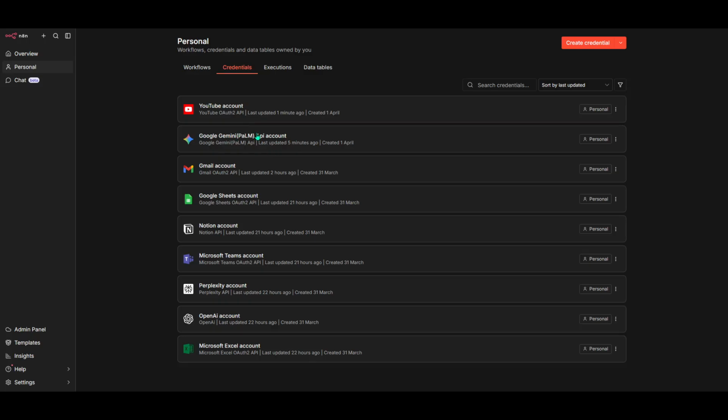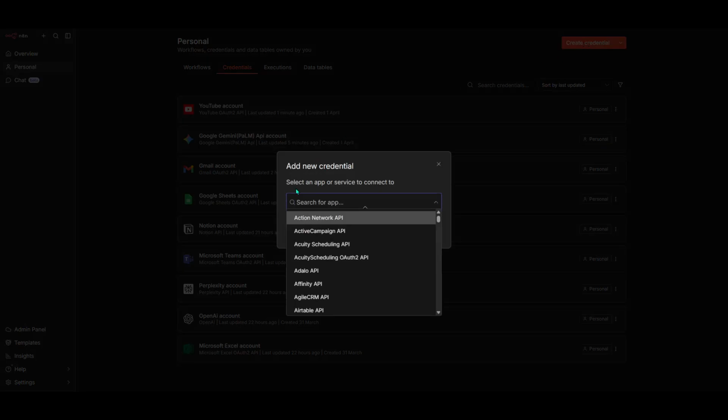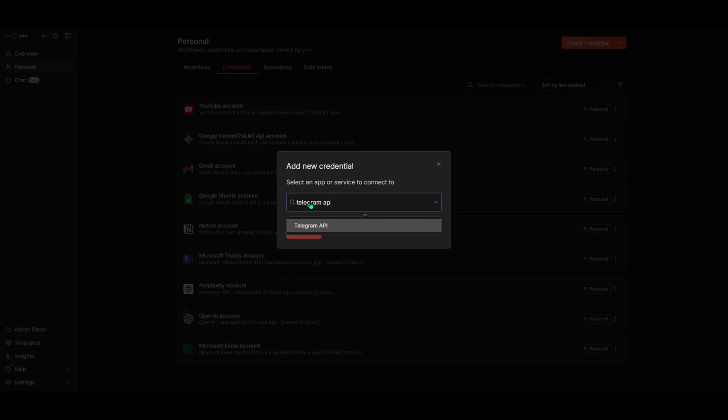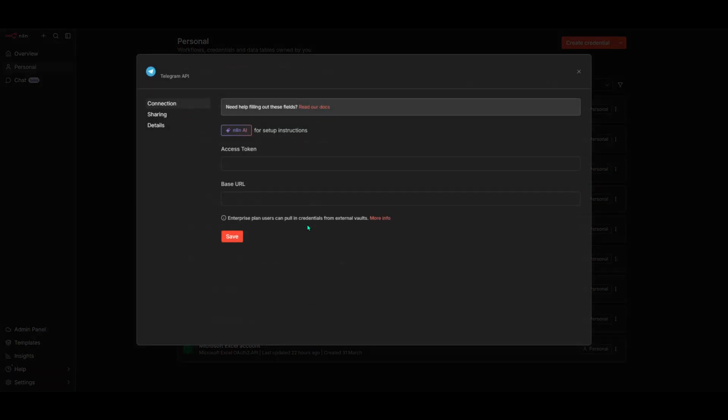Next, click the Create Credential button. A catalog of built-in credential types will appear. Use the search bar and type Telegram API. When you see Telegram API in the list, select it. Choosing the correct type ensures n8n knows exactly which fields to expect and how to securely authenticate your connection.